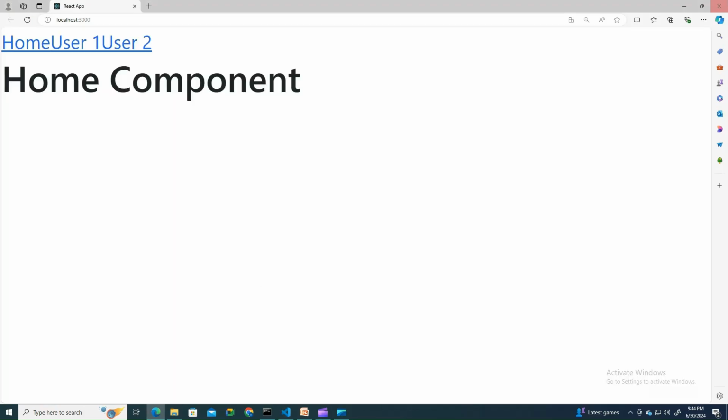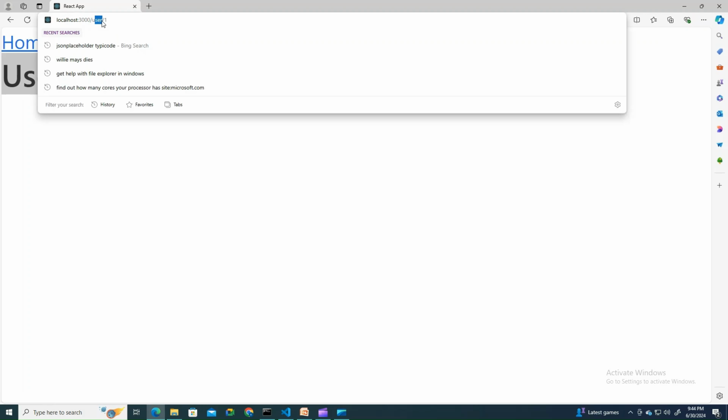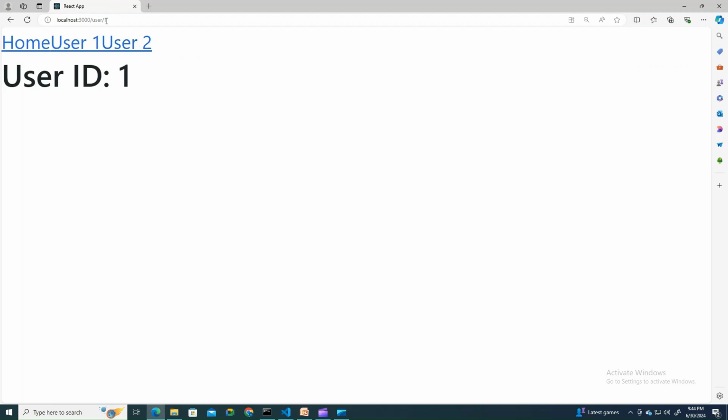Now you see that, and observe the URL over here. Home component is rendering. User one, there is no space between my navbar, so ignore that part. User one, you see that. Look at this. User one, my URL here. User one is a URL, and the one is a param I'm trying to pass. Depending upon that param, I'm trying to render that.